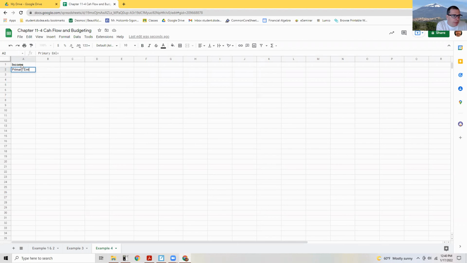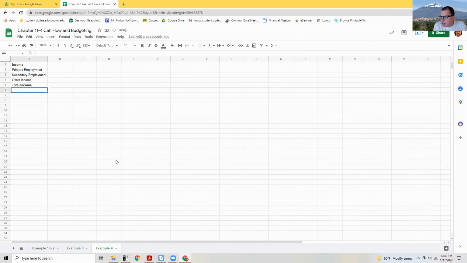employment. Secondary, other, and total. That's the E, put it back, and Control B for bold, and I'll widen it as I go. Under total income, they skipped a space for 6, and they got down to 7, and this is fixed expenses. All right, back up, Control B, and rent, mortgage, car loan payments.